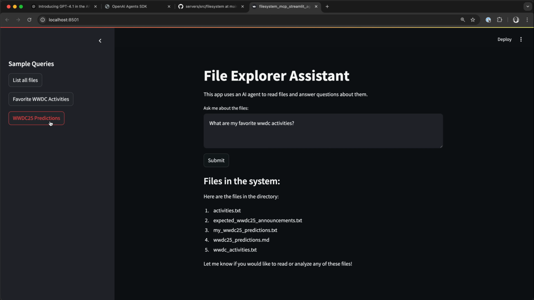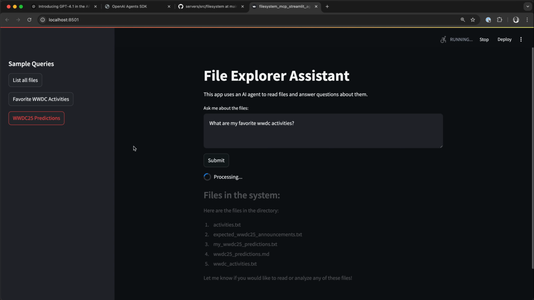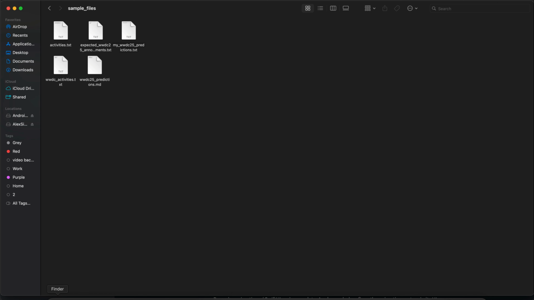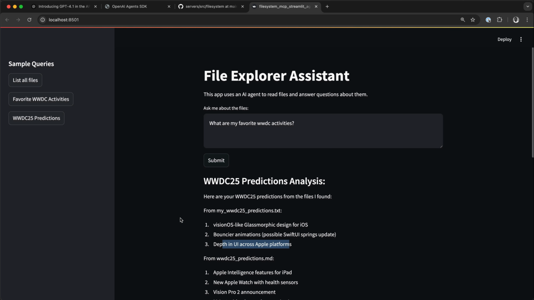Lastly, I want to show my predictions. It will go through the predictions file and give its response. Let's check that in the directory as well. So we have predictions.md. This is how to build an MCP agent in Python using GPT 4.1 and the OpenAI Agents SDK.